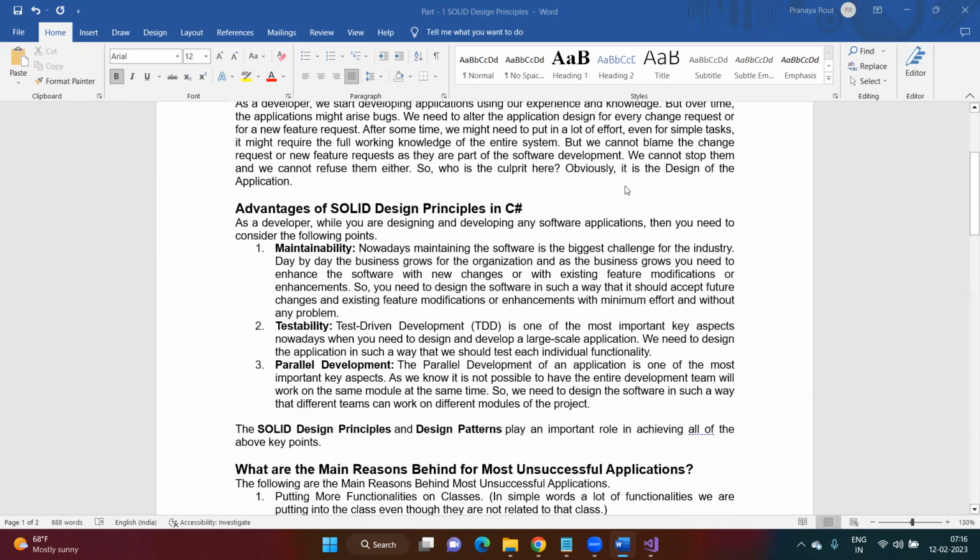So what are the advantages, guys? First of all, I'm discussing some of the theoretical concepts, then I will come to the practical, right? So the advantages mean your application will be more maintainable. You can test the application, right? Parallel development is also possible, right?